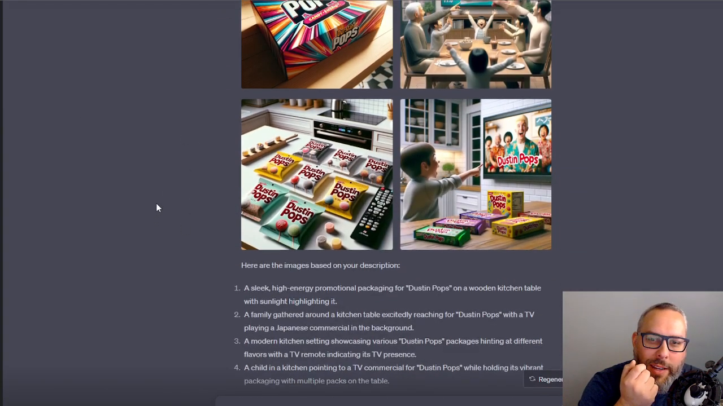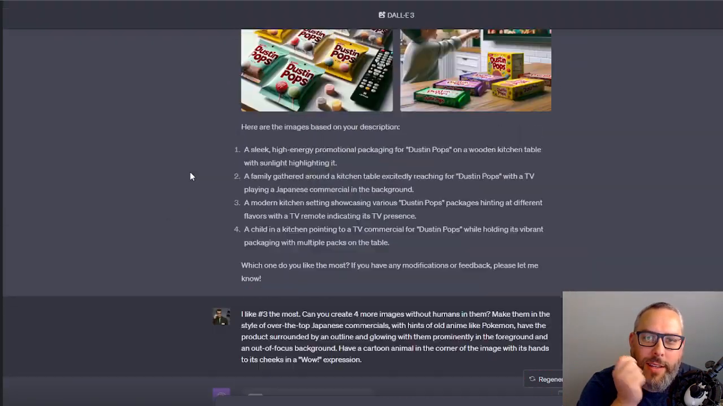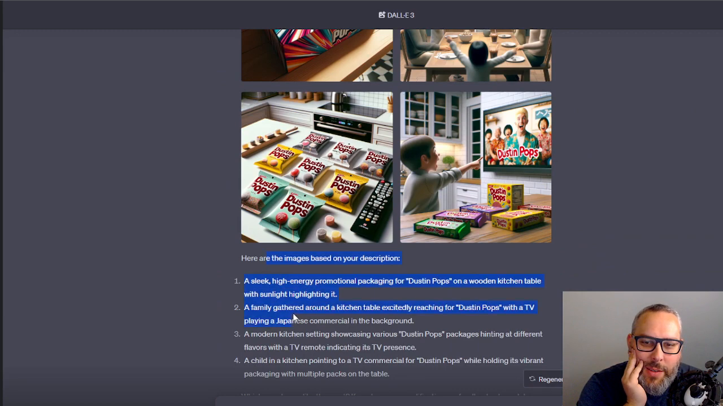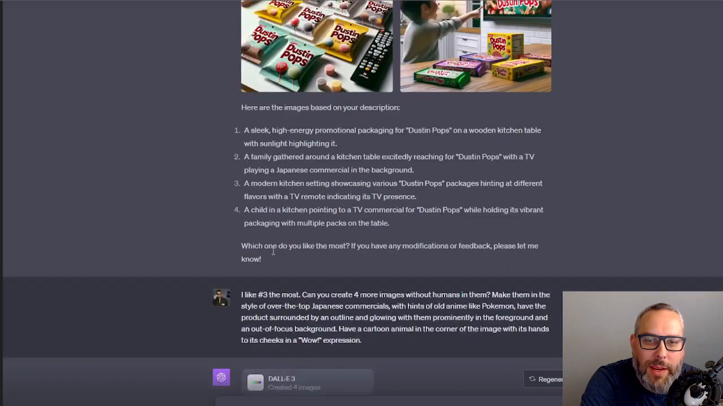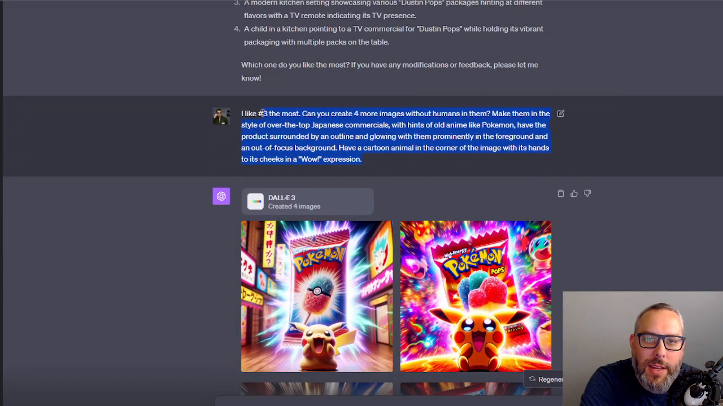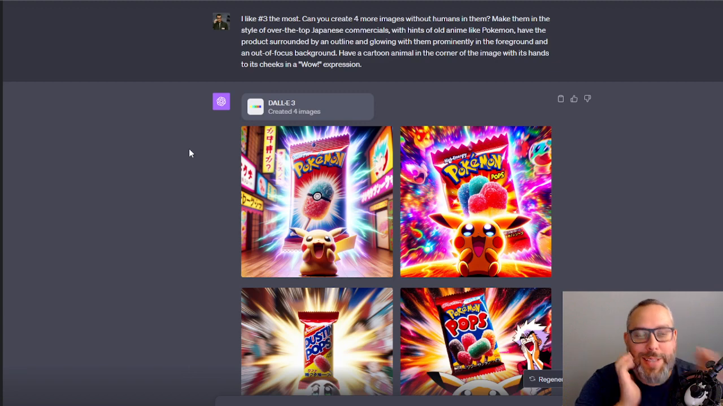So this one I refined a little bit. Basically when you do it, it tells you what it did, and then it says, which one do you like the most? And then if you have any modification or feedback you want to make. So I said, I like number 3 the most. Can you create 4 more images without humans in them? Make them in the style of over-the-top Japanese commercials with hints of old anime like Pokemon. Have the products surrounded by an outline and glowing with them prominently in the foreground and an out-of-focus background. Have a cartoon animal in the corner of the image with its hands to its cheeks and a wow expression.